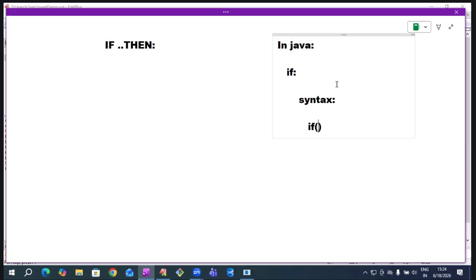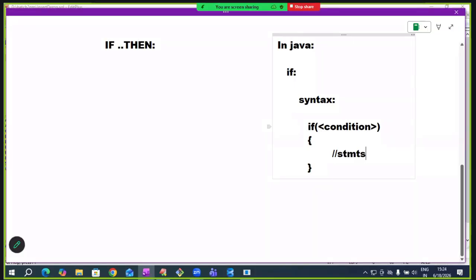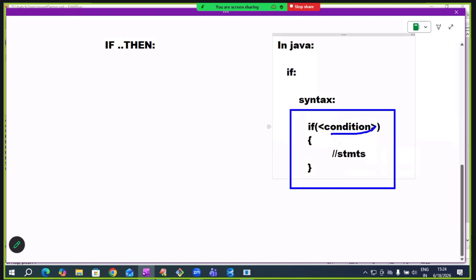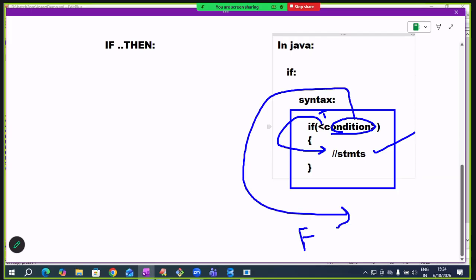If, condition, starting point of if, ending point of if. In between this, we are writing statements. This is the syntax. What is the execution process? First, it checks the condition. If the condition is true, it enters into the if block and the if block code will be executed. If the condition is false, it comes out of the if.